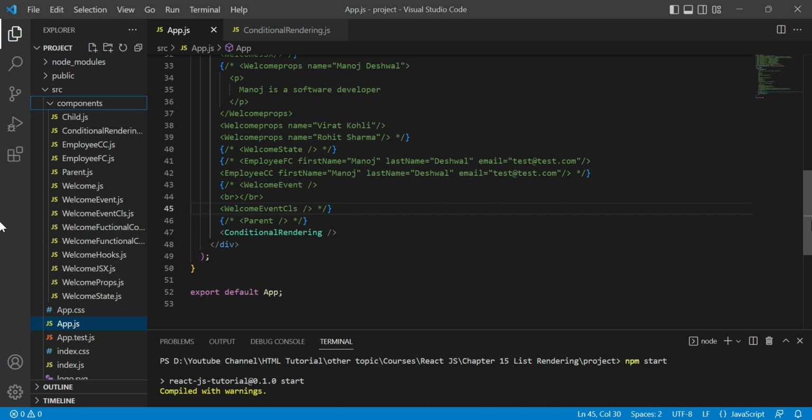In this session, we will learn about list rendering. While working on React.js projects, you might have to render a list of items, for example, a list of employees, a list of products, and so on. So let's take a simple example and see how this works.